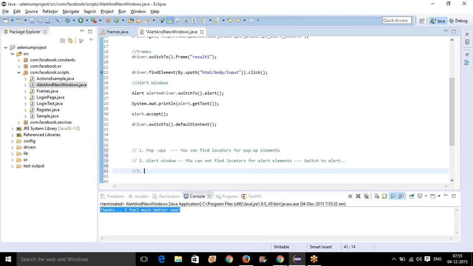And there is one more window that we can call Windows pop-ups. Suppose you upload some document and then click on the upload button, something like that. Again, for window pop-ups you also cannot find elements. It is neither a pop-up window nor an alert window. It is a new, different pop-up.